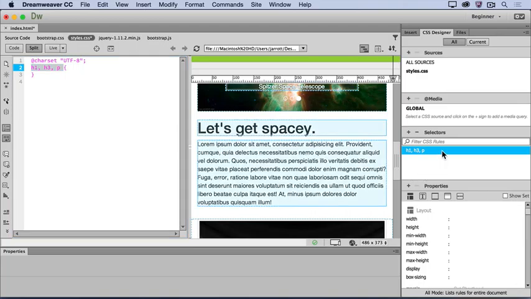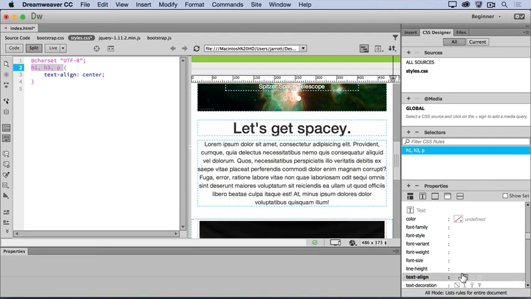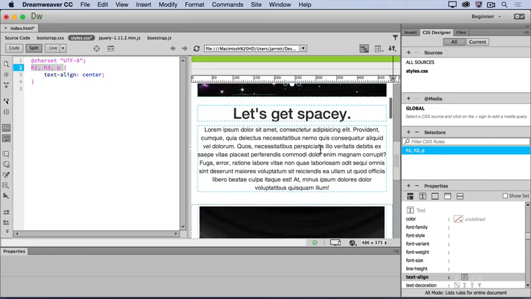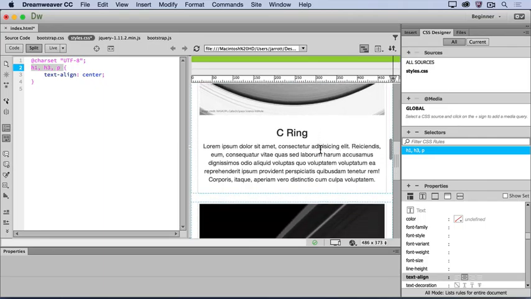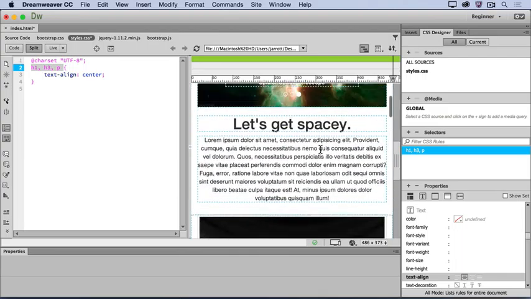If the Show Set box is checked, uncheck it now so that you can see all of the properties available. Click the Text category in the Properties section and find the Text Align property. Click the icon to center align the text. The change takes effect immediately in Live View and Code View. Scroll through the page to notice that all of the content that's flagged as H1, H3, or P is now center aligned. Go ahead and save your changes.